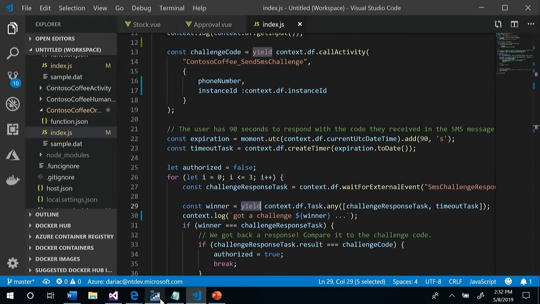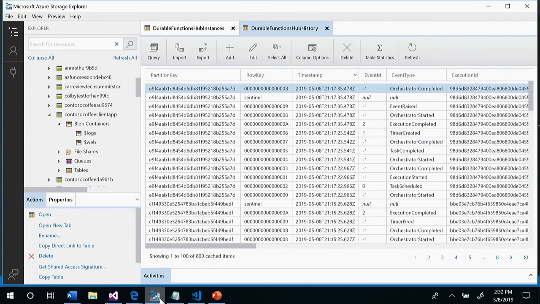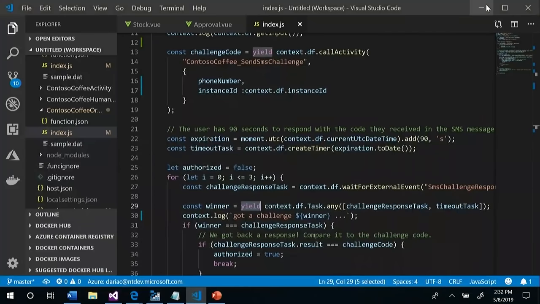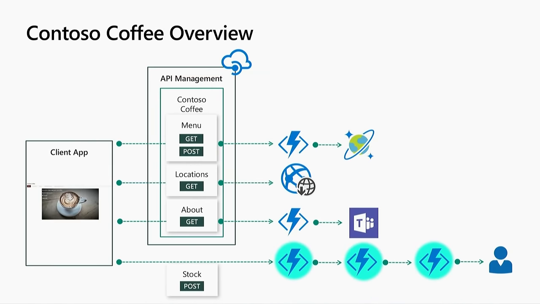And just a little note on how state is stored. So we store that in table storage. And so I'm just showing you an example that we won't go through, but it proves that the different stages of execution are going through. Okay, so back to the slides.